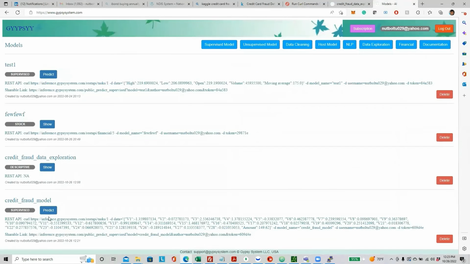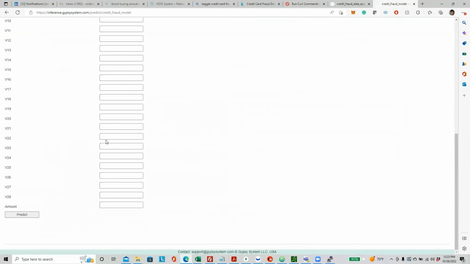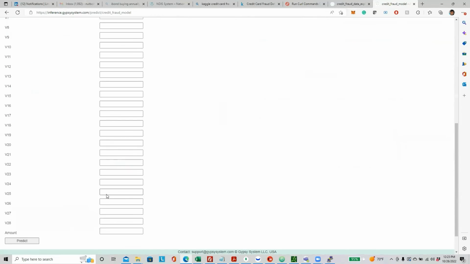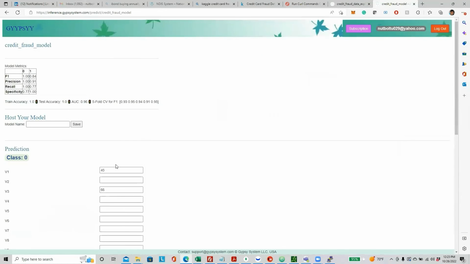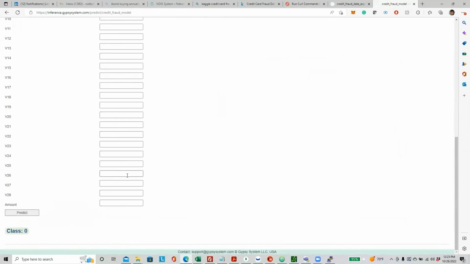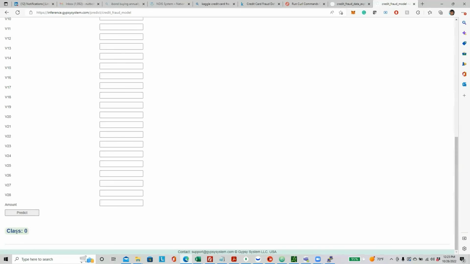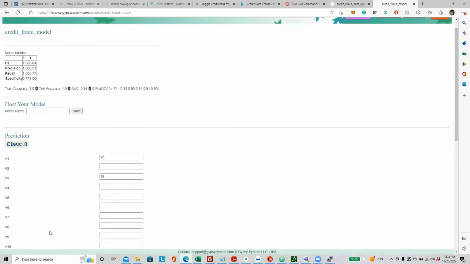So you can also hit predict and then fill up all these values, right? And then hit the predict button. It will predict either 0 or 1 depending on your values, right? Oh, sorry. Yeah, you can put different values. Basically, you need to fill all the values, right? And then hit the predict button, and it will give you the class that it is predicting from the model.